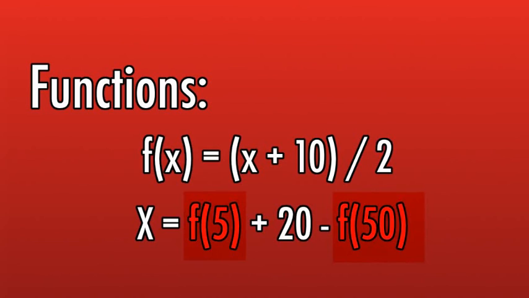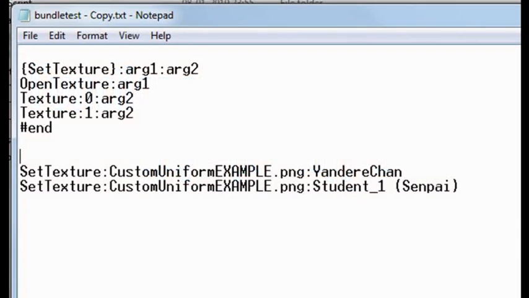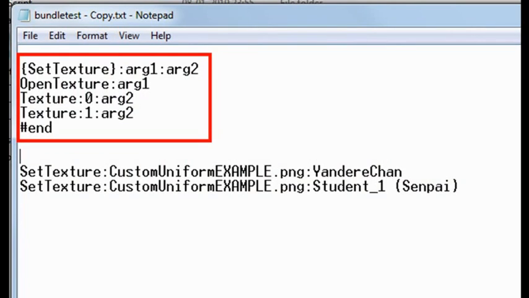PoseMod now has something similar. They are called macros. Macro is the technical name, but in PoseMod we can just call them functions, just because it sounds better. So, you can now define the function like this.